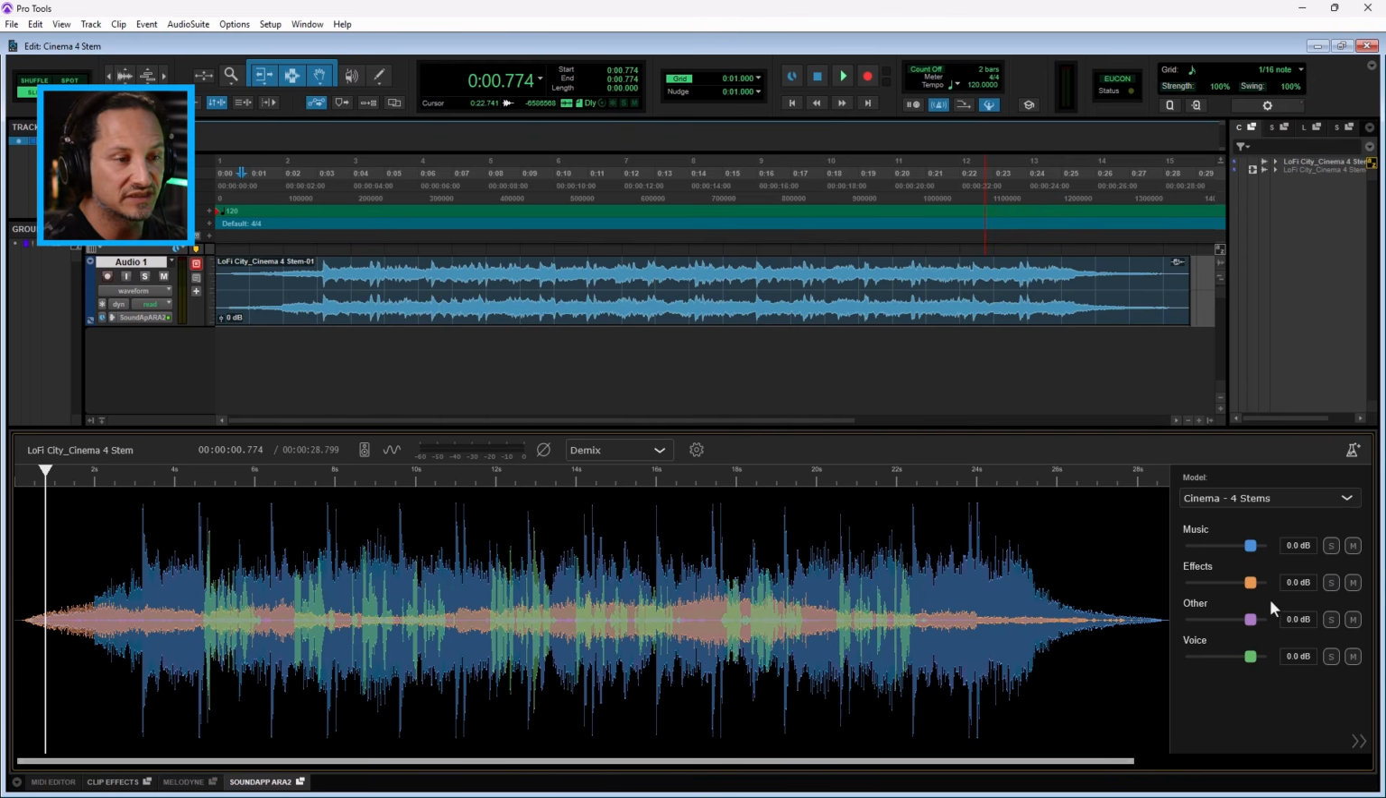If you're working on audio files that contain voice, music, sound effects, and ambience, then you're going to want to use the Cinema 4 stems. For example, I've got an audio file over here where I can't go back to the multi-track project, but I want to adjust some of the levels. So let me play it back for you and I'll show you the changes that I do.